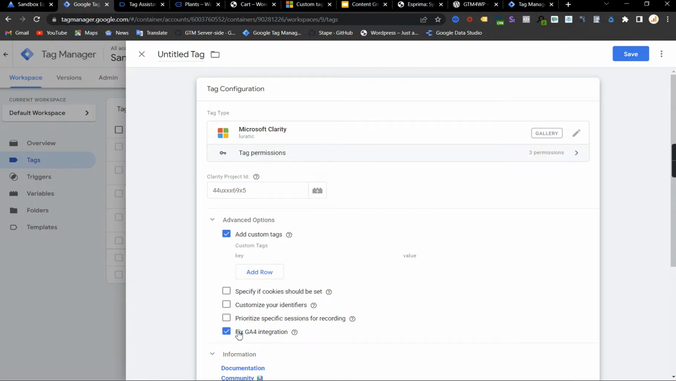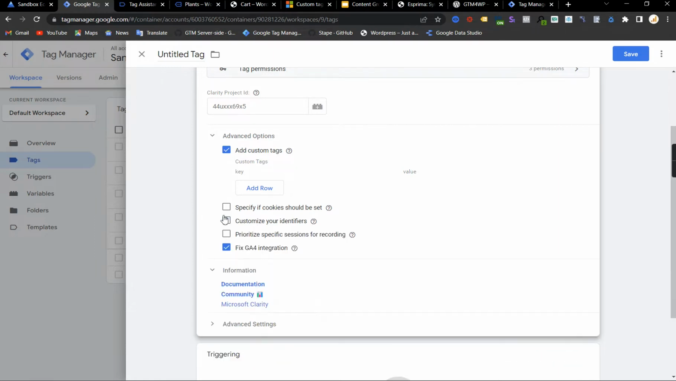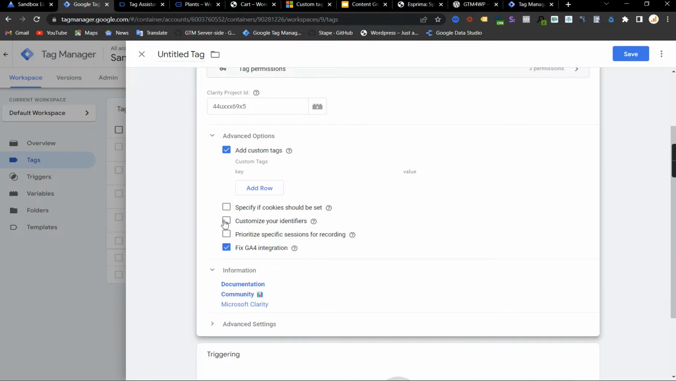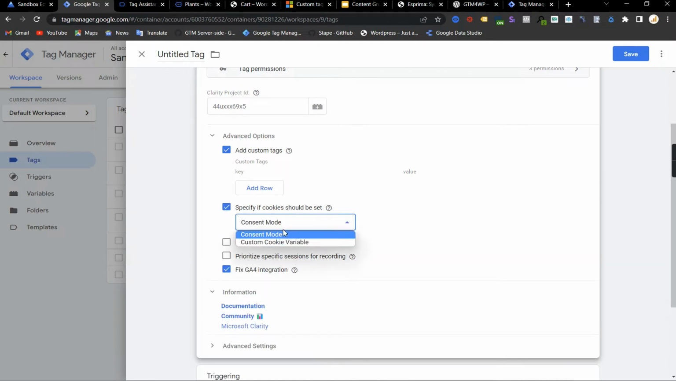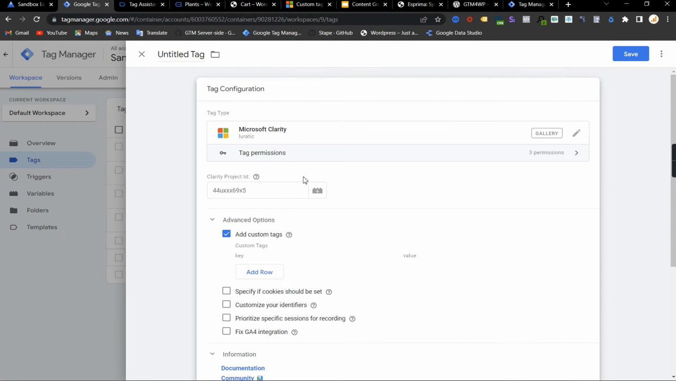It does a lot of things like fixing the GA4 integrations and customizing identifiers. For example, you may want to start pushing your own particular user ID, and maybe your own page ID and session ID, right? You can customize it. And also prioritizing specific sessions for recording, right? You can also specify if cookies should be set for privacy. This is also for GDPR, which is really nice. I really recommend this custom template.